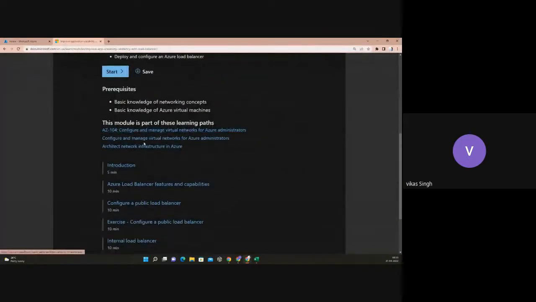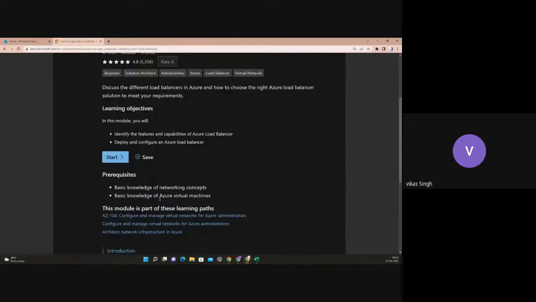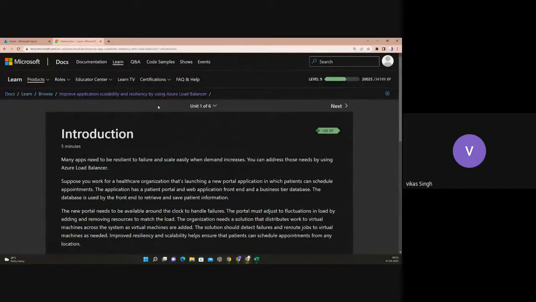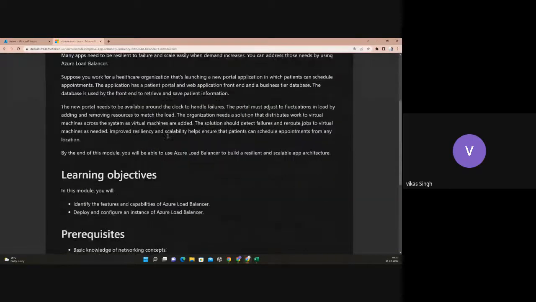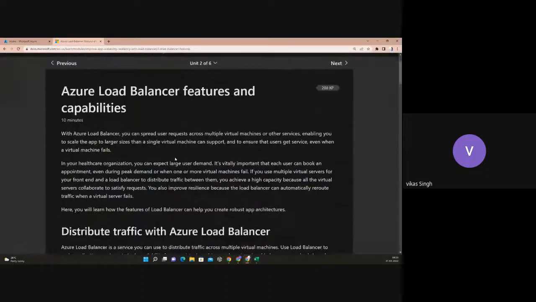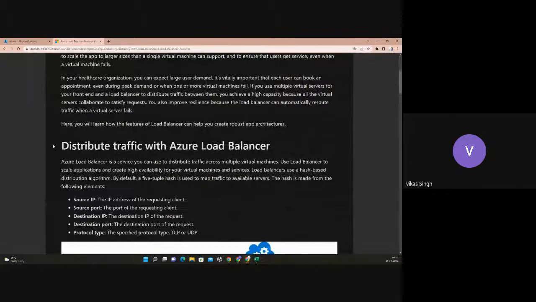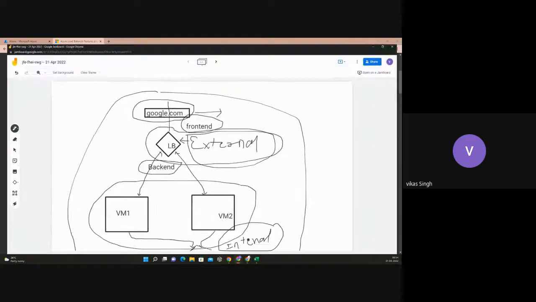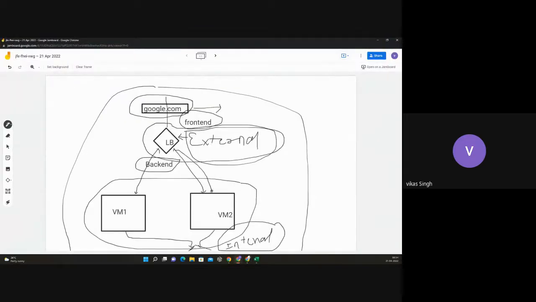Again, same thing. They are also talking about why virtual machine scale set is required. Sorry, load balancer is required. Let's go to load balancer. So basically, you can distribute traffic with Azure Load Balancer, right? What is distribution here? We are distributing between virtual machine 1 and virtual machine 2. That is distribution here, correct?